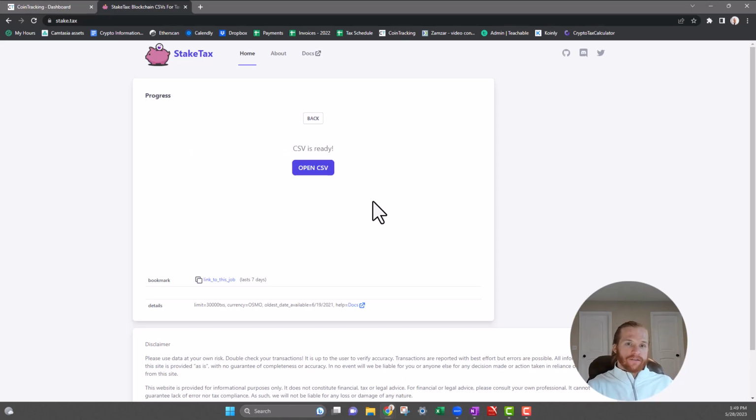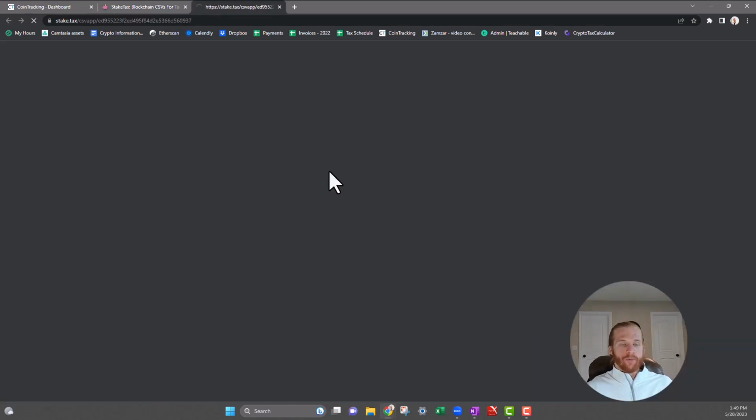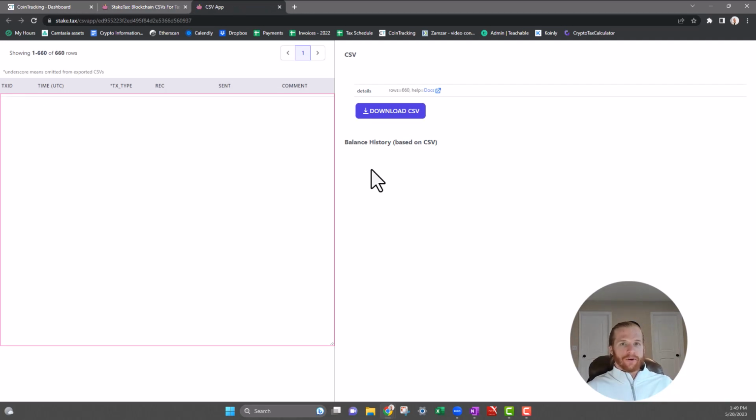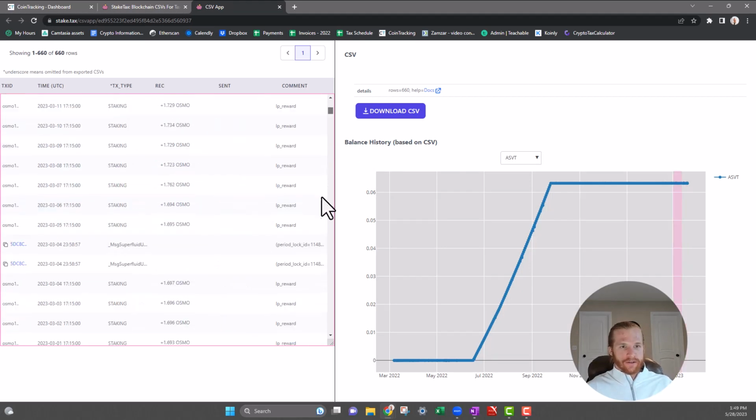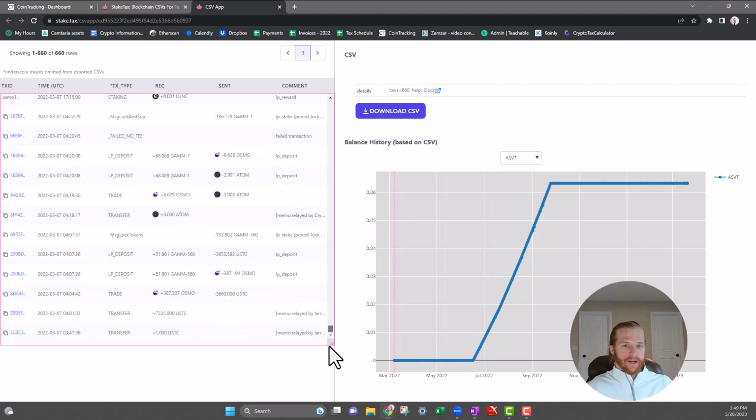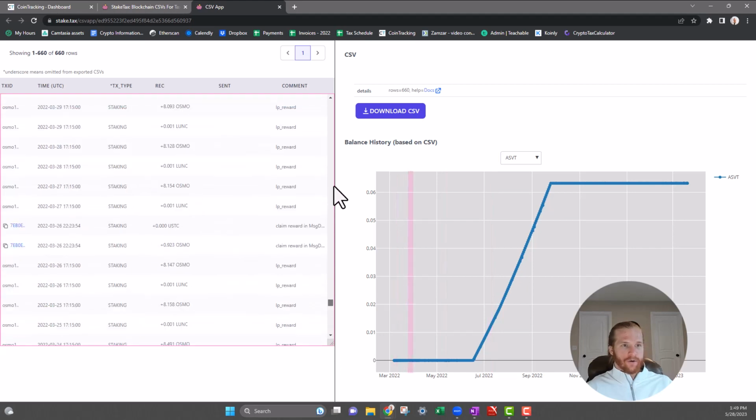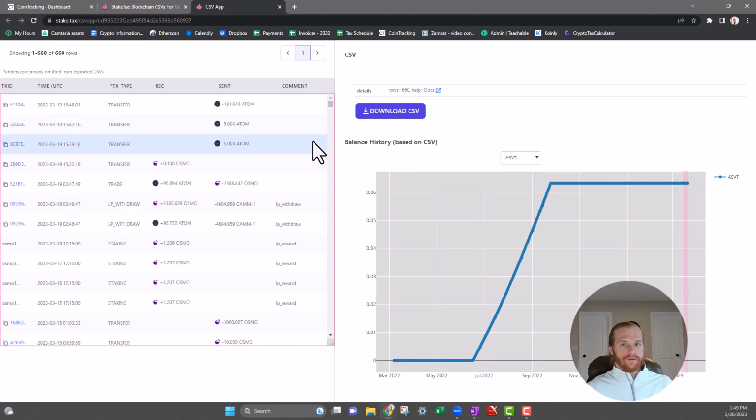All right, so when it's done, it'll give you this screen that says CSV is ready, and then you can click Open CSV, and it'll pull you to a new tab here. And this is just going to show you a summary of all the transactions. This isn't super important to look through, but you can see it's got all your transactions going back to when you started using this wallet.